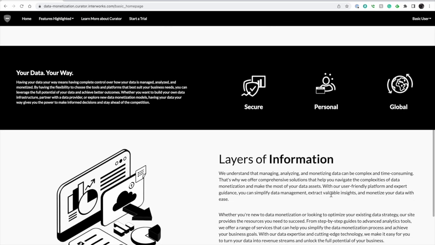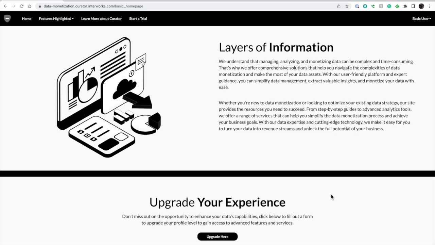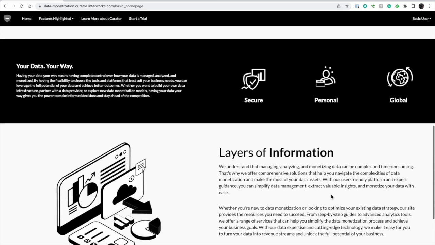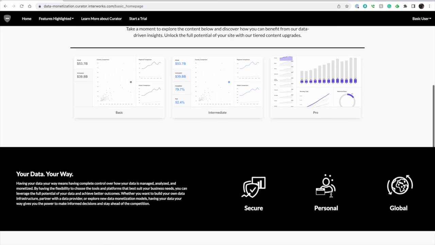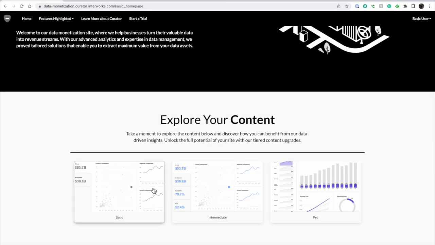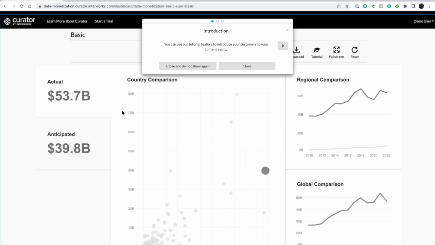As we scroll down, you can see we have a lot of content here. We have dynamic displays, we have buttons requesting the user to upgrade, descriptions of what's happening. We also have a selection of content. For this demo, we've created some fictional levels for our user base: basic, intermediate, pro, things you might see in a SKU. And we're just going to go ahead and click on the basic tier.